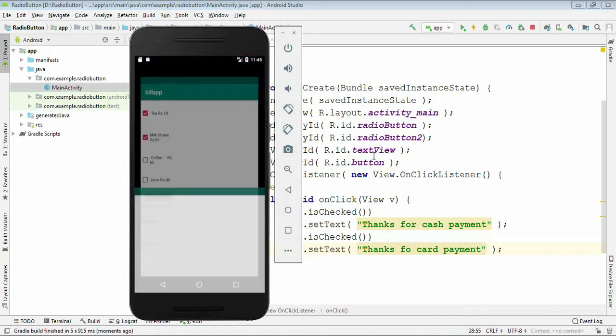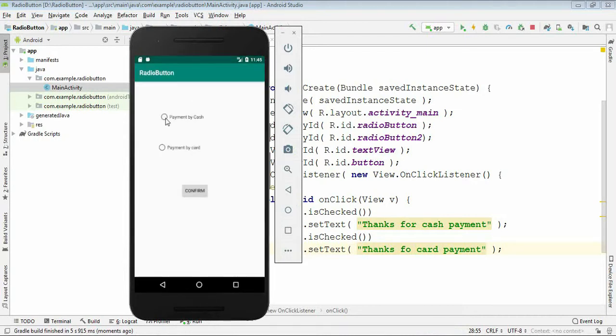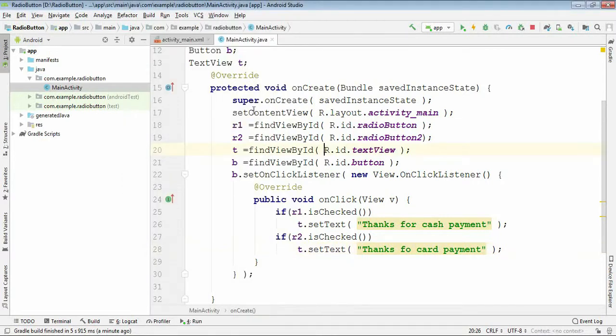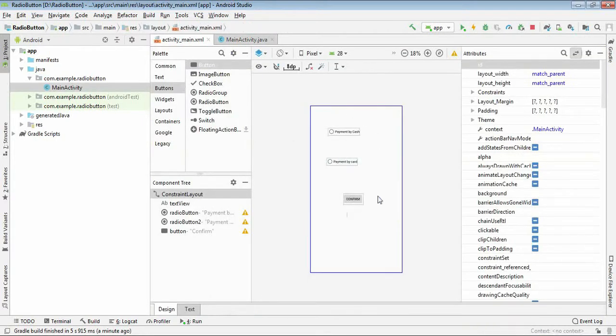to see what is the effect of having two radio buttons. So my app is installed now. Payment by cash. When I say confirm, thanks for cash payment. Card, confirm, thanks for card payment. What's the problem? Both the radio buttons are checked at once, which is not what is expected. This way, the shopkeeper would be very happy, but the customer won't, because you are not supposed to pay two times for the same bill, right?